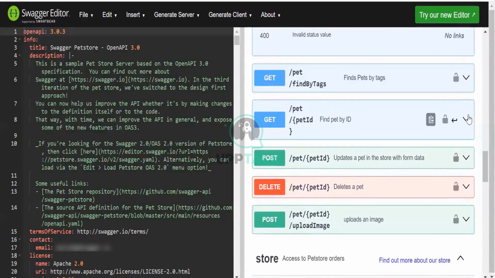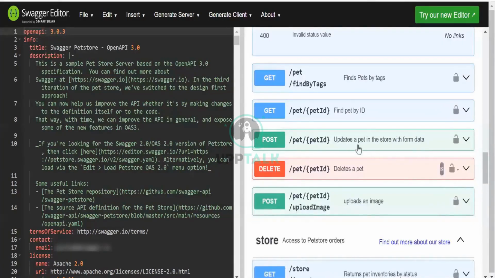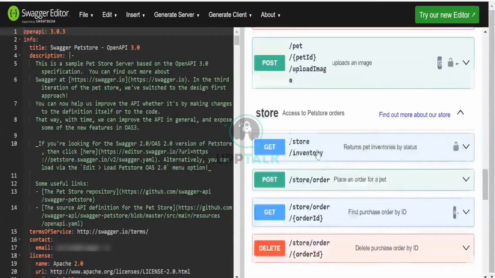When I say expose, it is just that you need to do documentation and give it to someone so that the other party can read and implement it. Delete a pet. How do you delete a pet? Let's see, considering upload image to the store. Is there?